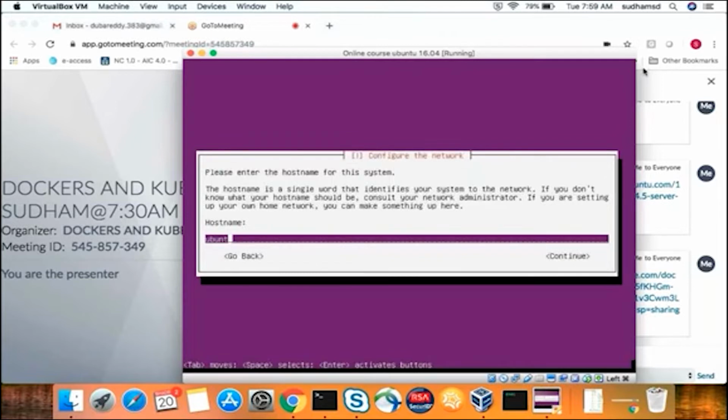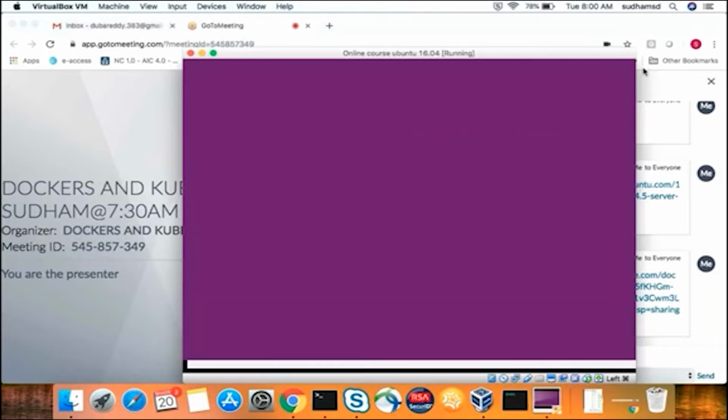So this is nothing but the host name setting for your operating system. For every system, there should be a host name, right? Either you can communicate with the IP address or with the host name. So here I will say something like test server dot ubuntu server dot tld, just a name, and then press tab. It will go to continue, enter.